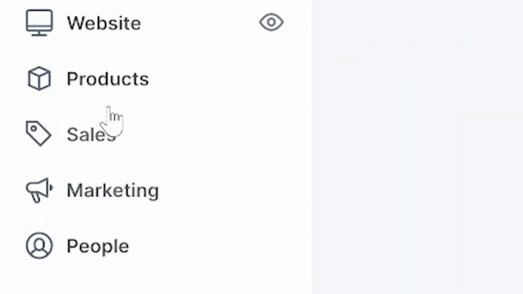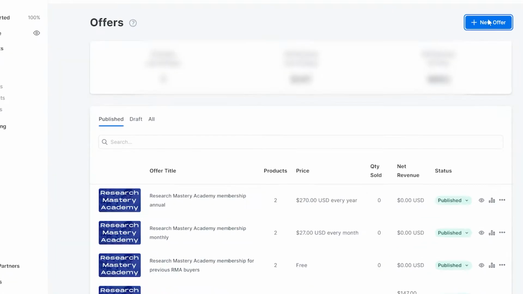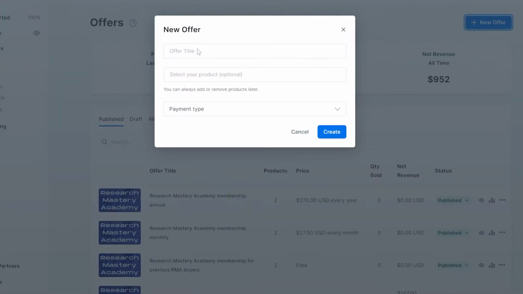So from your dashboard, you can go into your sales, and this will automatically bring up your offers. What we want to do is create a new offer for a given course. So we're going to click this new offer button in the top right-hand corner, and we're going to title our offer. I'm going to call this the Test Academy, and we're going to do the one-time payment first.